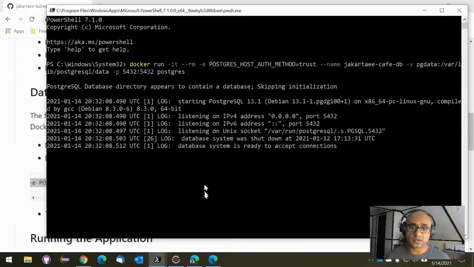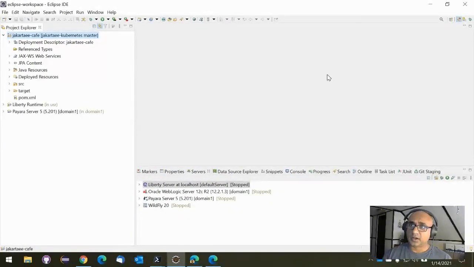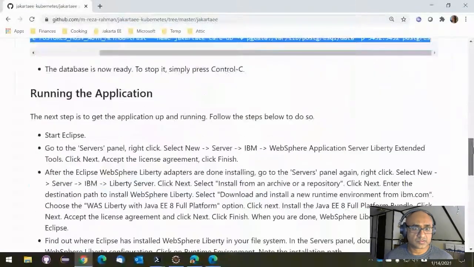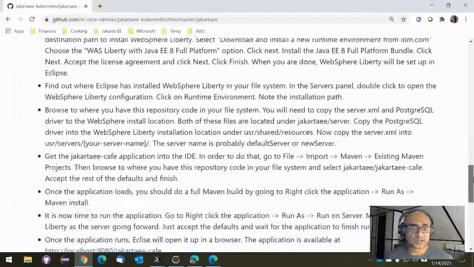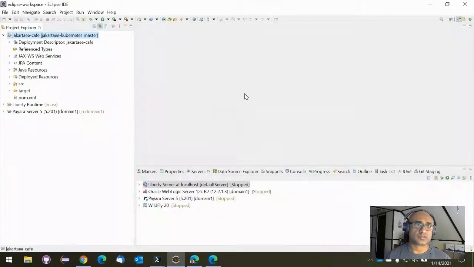I'm going to pop back into my IDE. I've simply imported my application into my IDE. Again, there are step-by-step instructions to do all of this, so I'm simply cheating, if you will. I've imported this as a Maven project. I've also set up OpenLiberty on my machine.